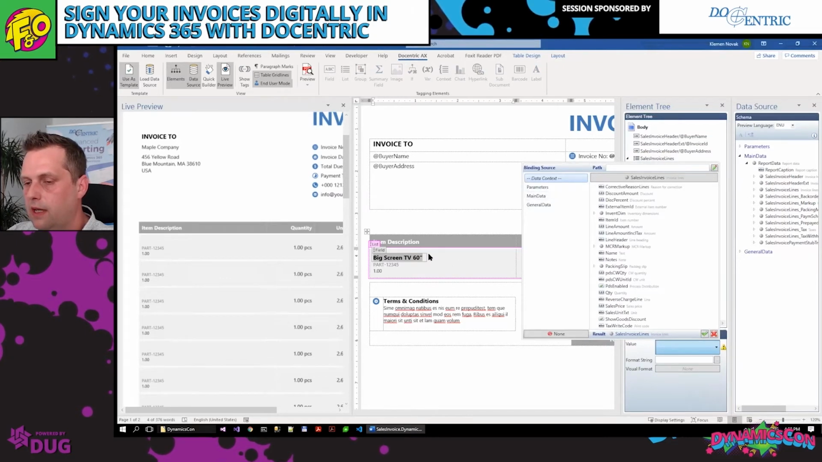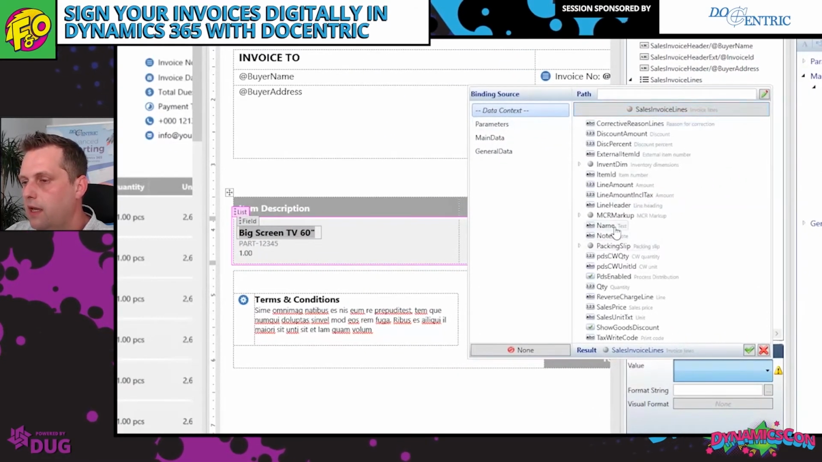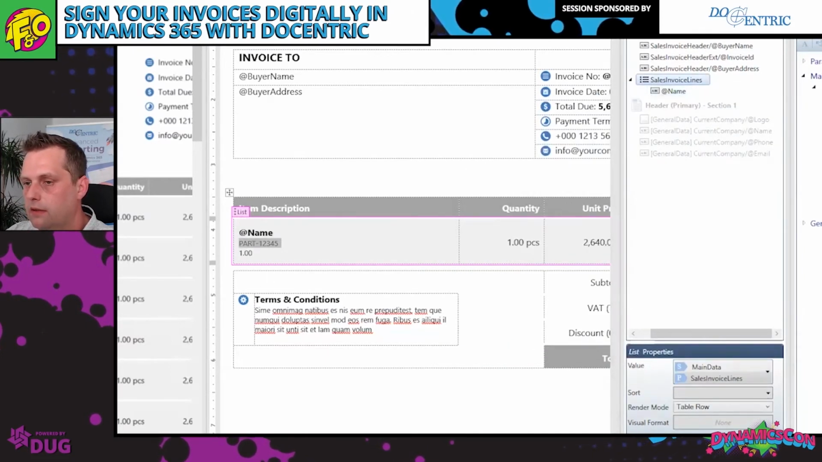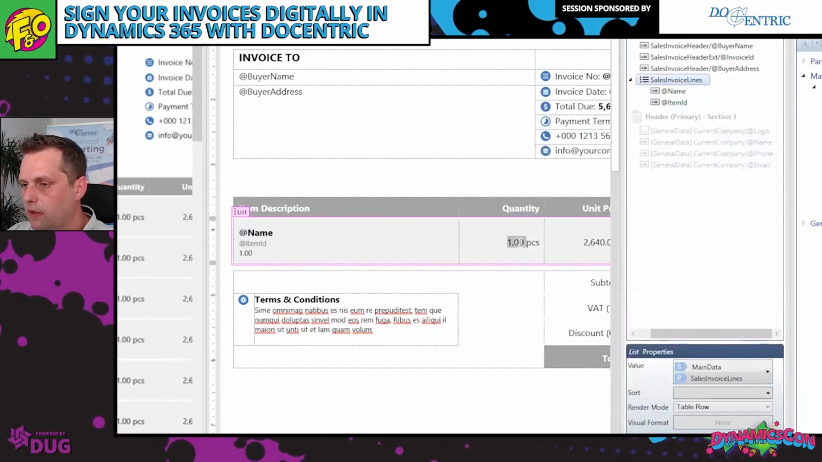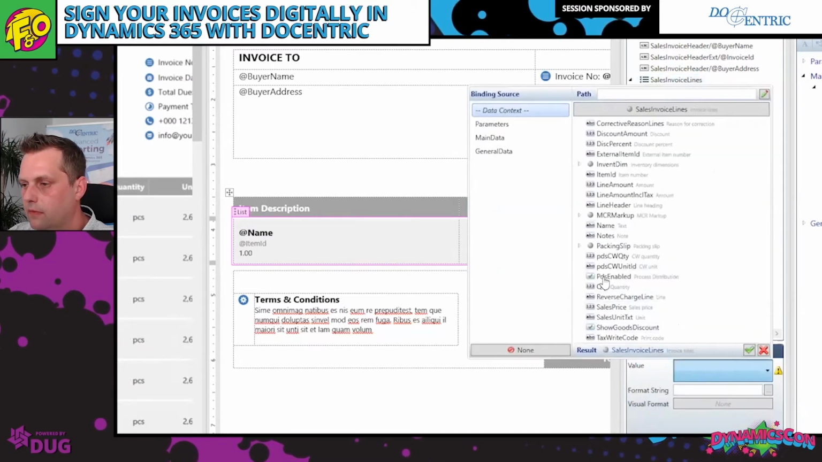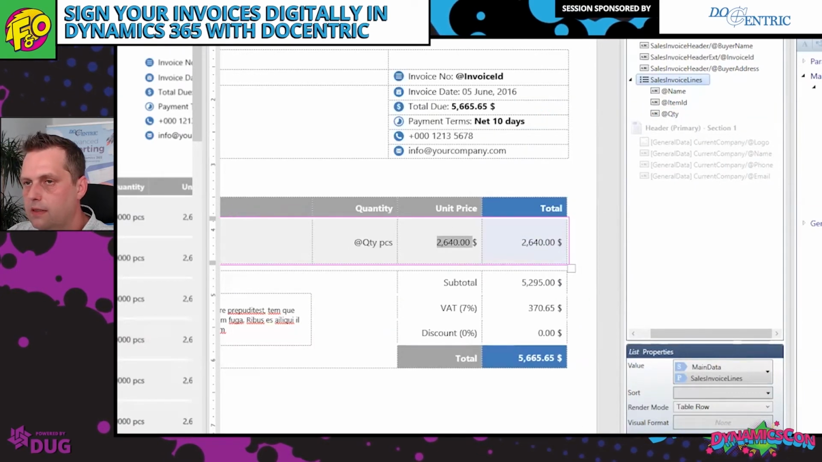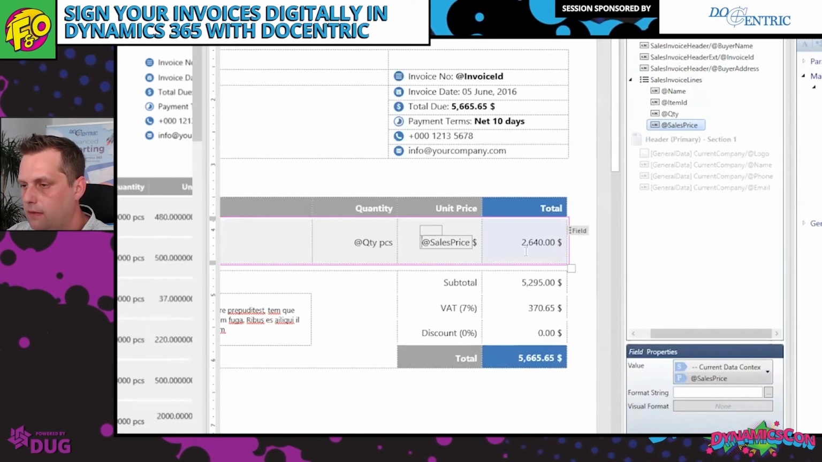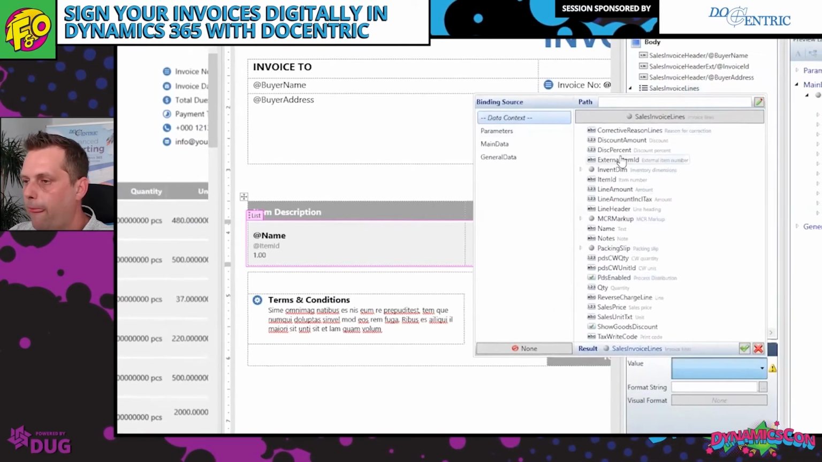So for, in this case, the product name. And as you can see, we're now already in the data context of the sales invoice line. And I just select the name, the item ID, the quantity, the sales price, and the last but not least, the line amount.